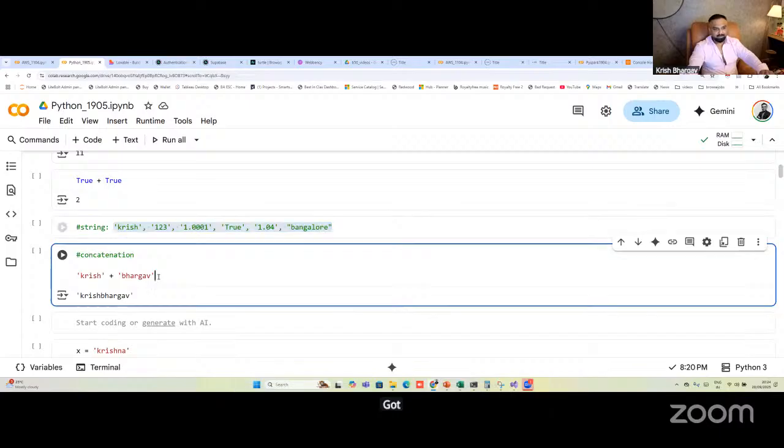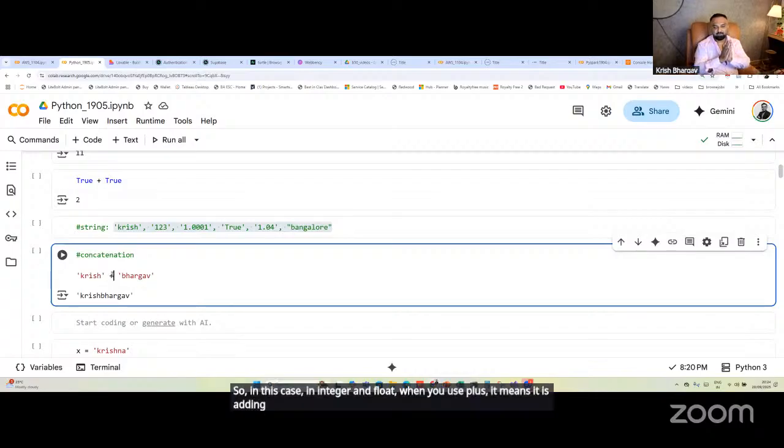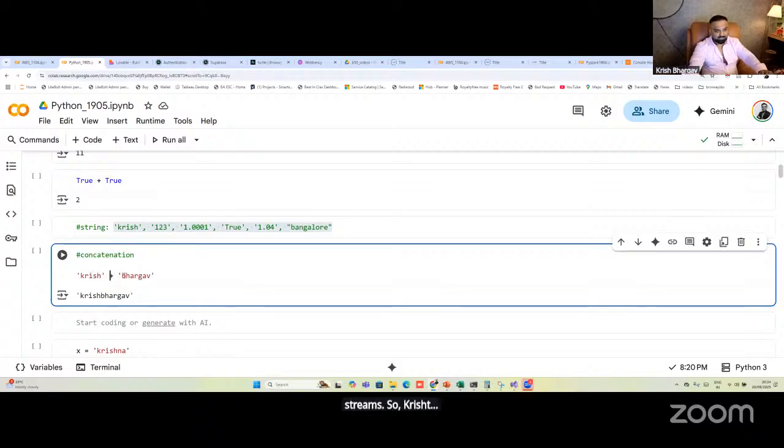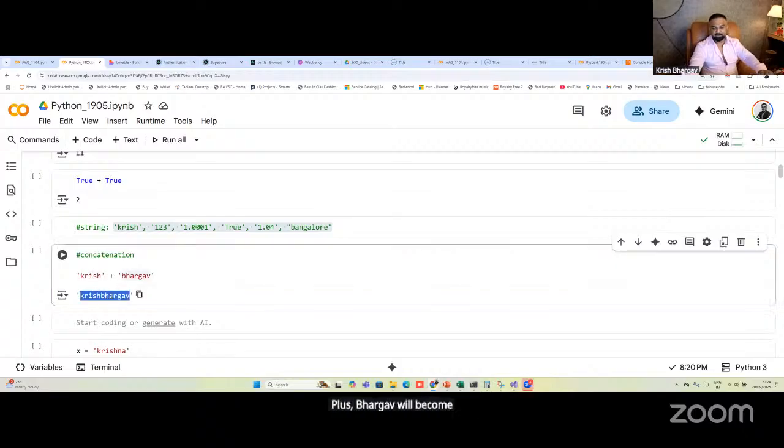Got it? Now, the first thing that you need to understand in string is concatenation. What do you mean by concatenation? You're joining two strings together. Now, how do we join two strings together? Very, very simple. You use a plus. In integer and float, when you use plus, it means it is adding two numbers. In a string, plus means you're joining two strings. So Krish plus Bhargav will become KrishBhargav.